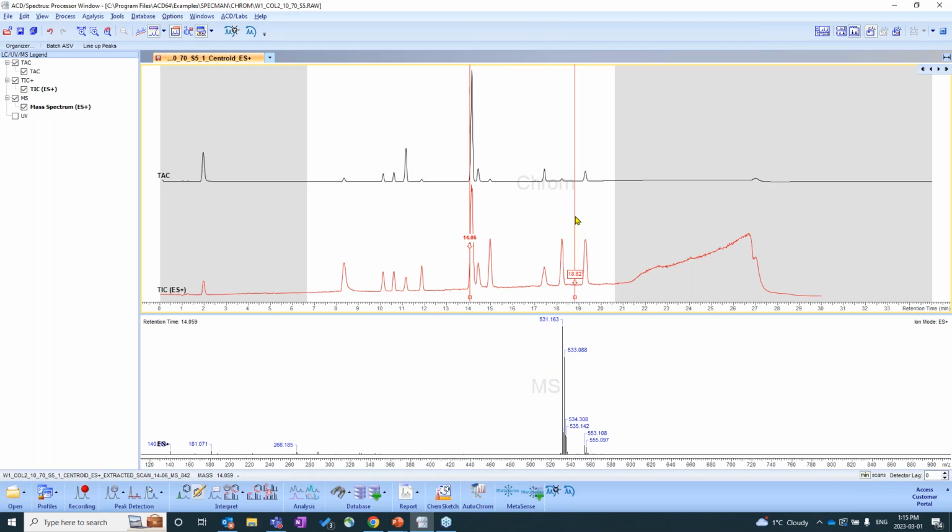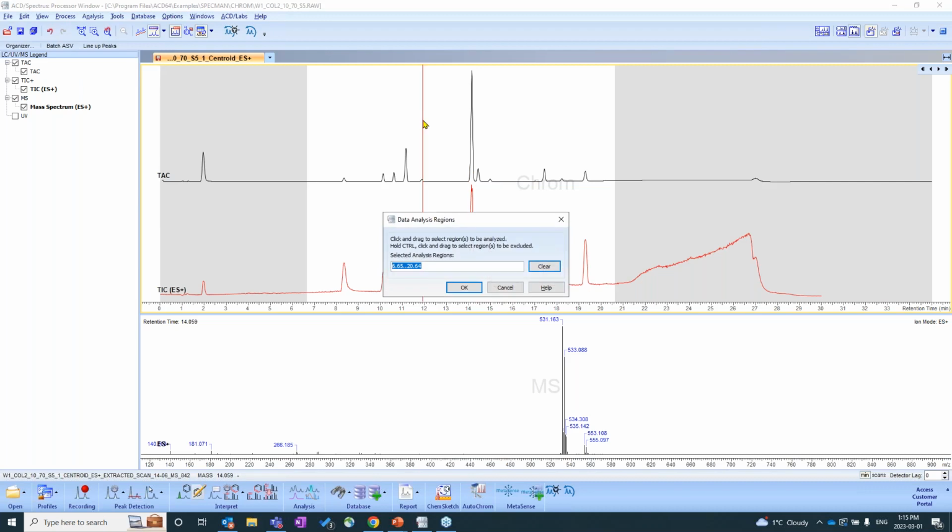Another way to create the dark regions is to go into Analysis here. And we have this option that says Set Data Analysis Region. I'm just going to click that and it'll open up a box. You can read through what this box says. It says you can click and drag to get the regions you want to analyze, or you can hold Control and select it like that. You can also simply type it in a specific way.